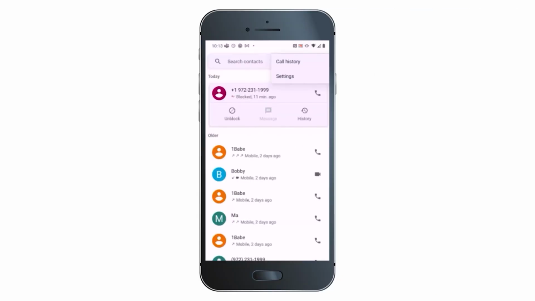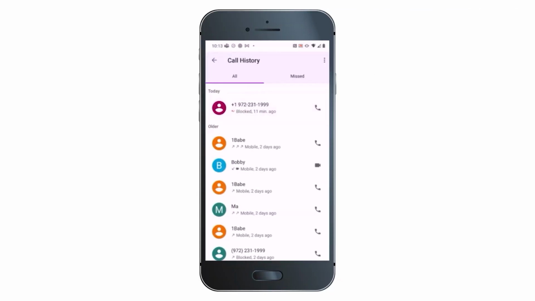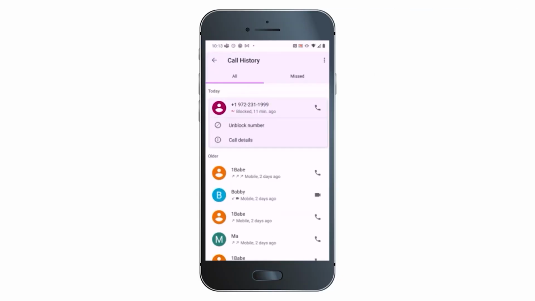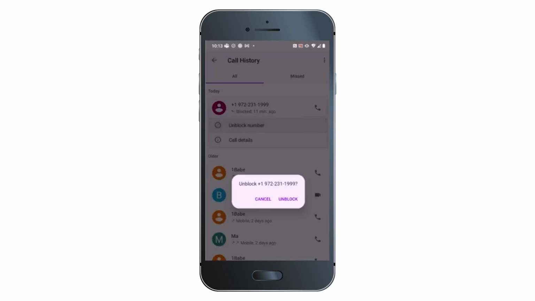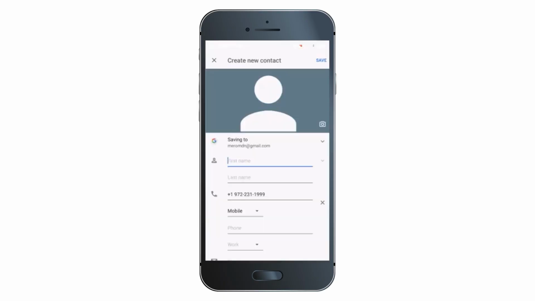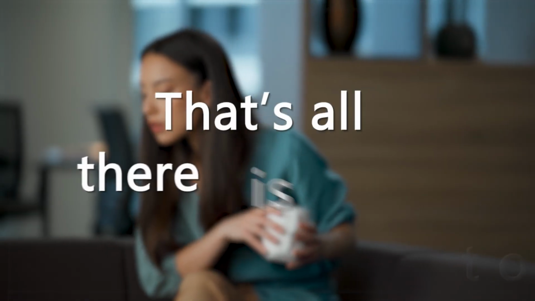Or alternatively, to unblock our number, go to your call history, click on our phone number, then click Unblock Number. A confirmation message will pop up and click Unblock again. At this point, we recommend adding our number as a contact. That's all there is to it.